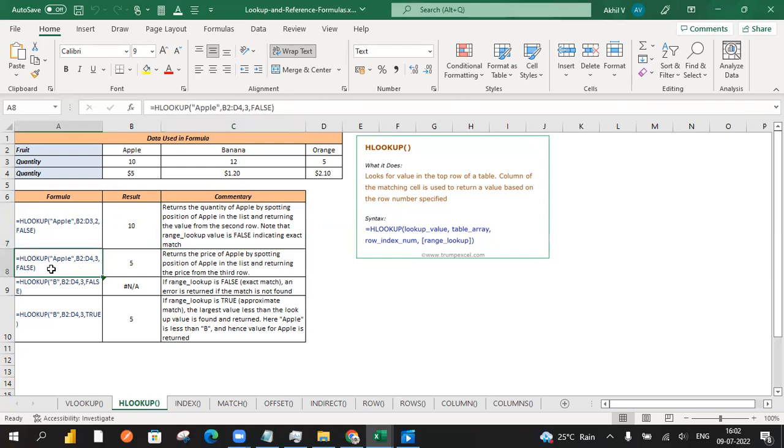And similarly, if you mention a different range, we are just taking the range from B3 to D4. So currently the D4 is specified. In this case, what will happen? It will return the price of the apple. But the spotted position of the apple is going to return the same price of the third row. We mentioned the third row, right?